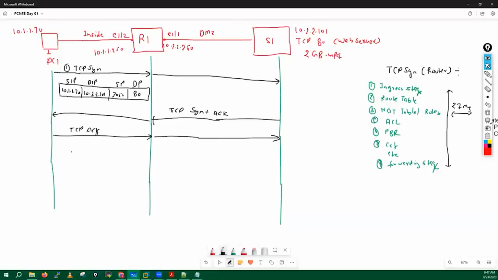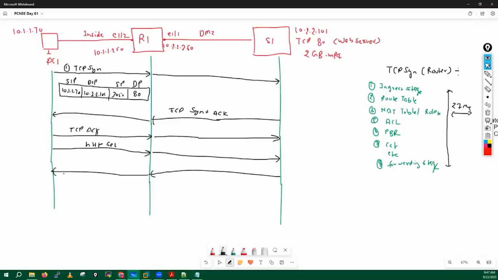And once the TCP 3-way handshake completes, the PC will send the HTTP GET request. HTTP GET will also go through all these checks. Then we will receive the HTTP response. Then there will be a series of HTTP GET and HTTP responses. So let's suppose this PC was trying to download a 2 GB file from that server, and they have exchanged around 200 packets in total. It means he has sent 100 requests and we get 100 replies, so in total 200 packets exchanged with each other.